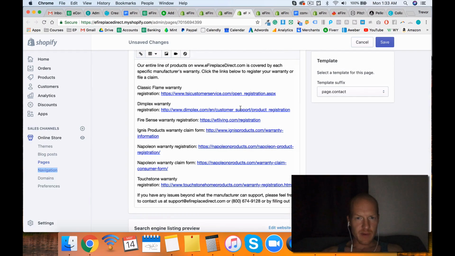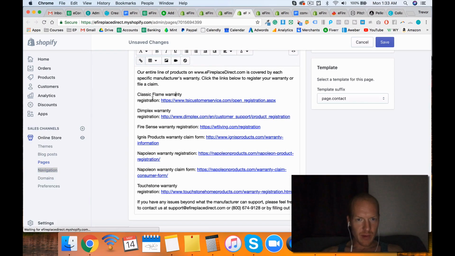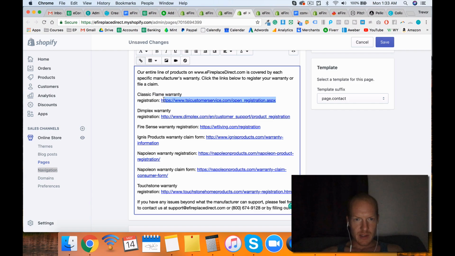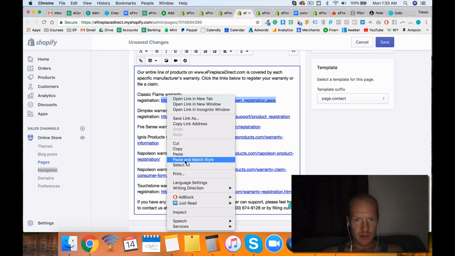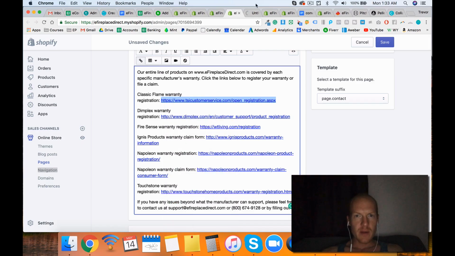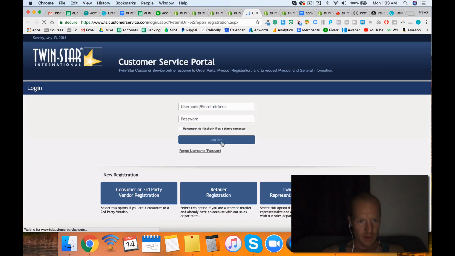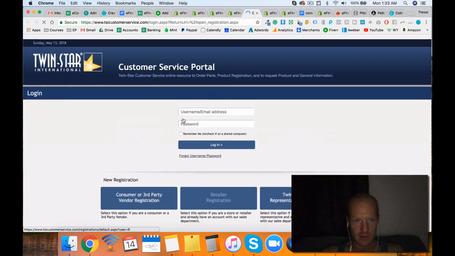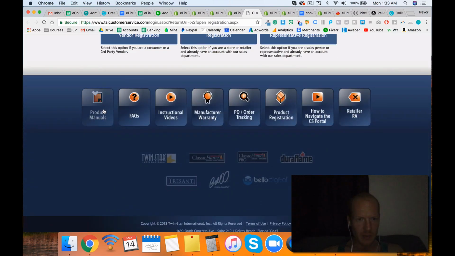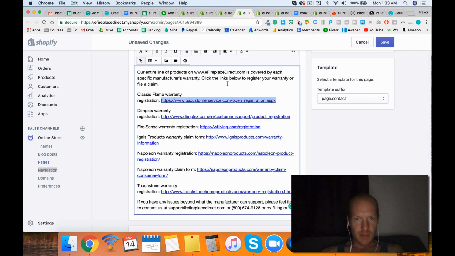Now, as far as warranty policies go, they have the warranty registration form links here. So if we were to copy this, put it into Google, open a new tab, then we should be able to find out what the actual policy is as well, not just register for it. So yeah, see, you don't.